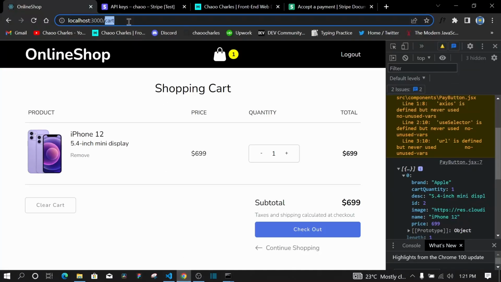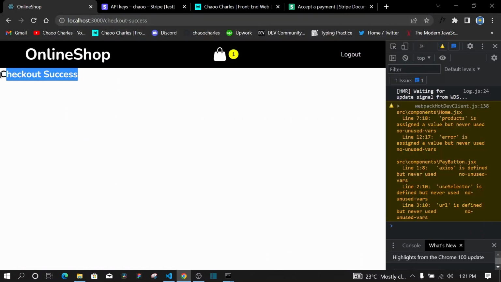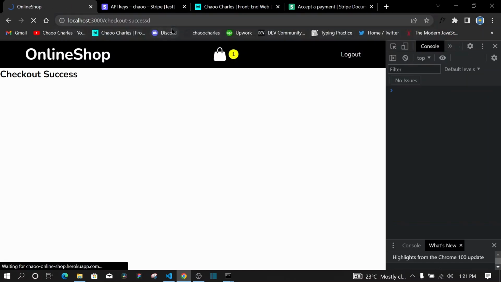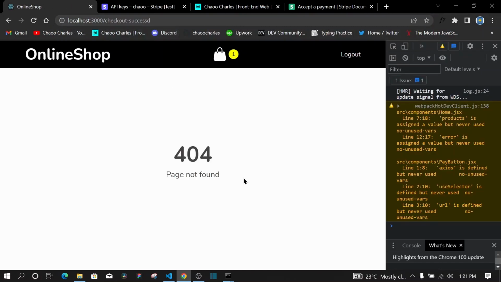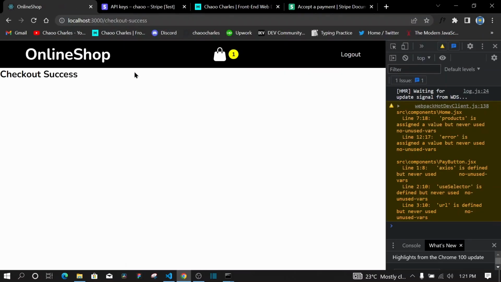Right here, I can go to checkout success, and it should show checkout success. And if we try to access a path that does not exist, then we get 404 page not found. Cool. So the routing is working now and we can proceed with the pay button.